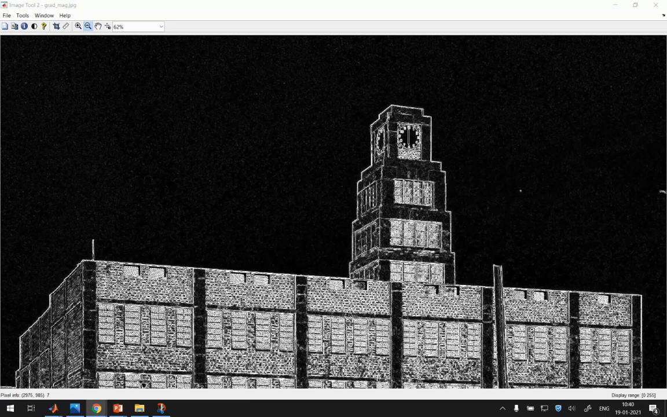Canny edge detector is a very important topic when we speak in terms of edge detection. Sobel, of course, performs well, but we can improve Sobel and get rid of the problem of noise and edges which are not really useful. We can get rid of all that using Canny.